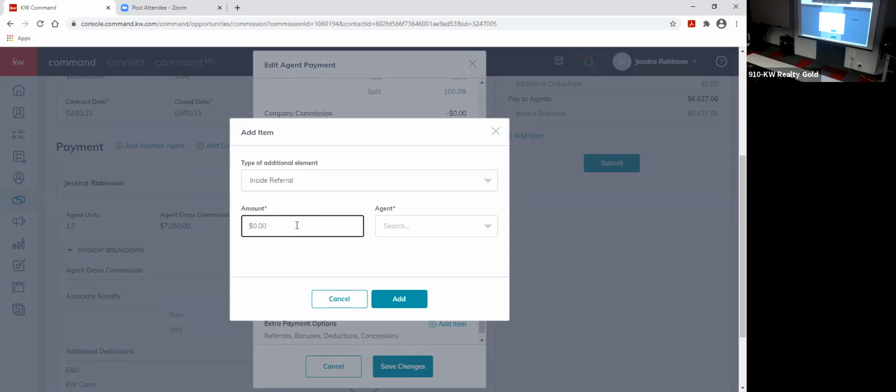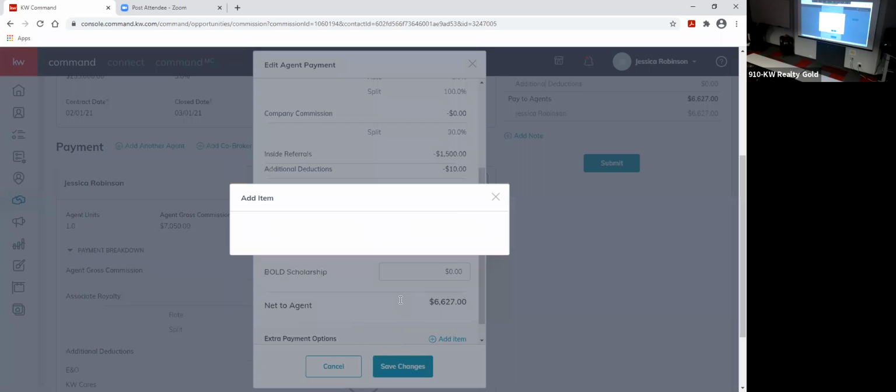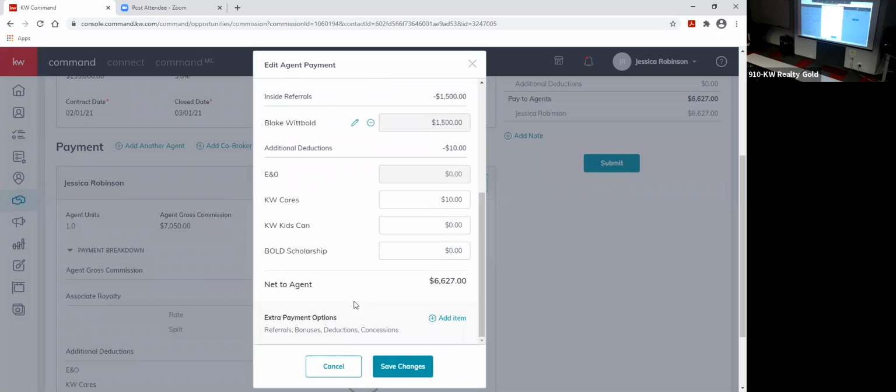And let's say we give them 25% of this. So we'll say like $1,500. I'm not doing the exact math, but say that you agree on a $1,500 referral. And we'll say that Blake referred this to me. Okay. So now you have your referral in there. It's very similar for the outside referral. It's just a different.